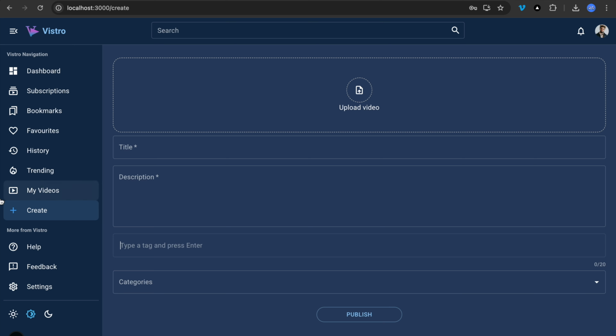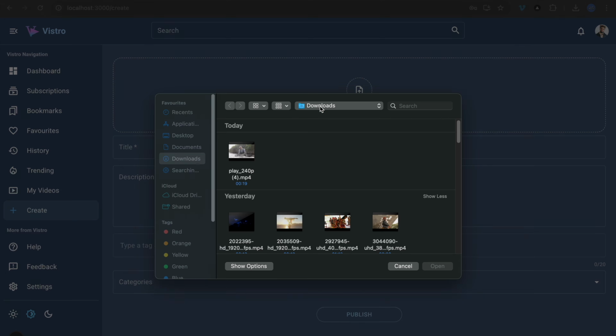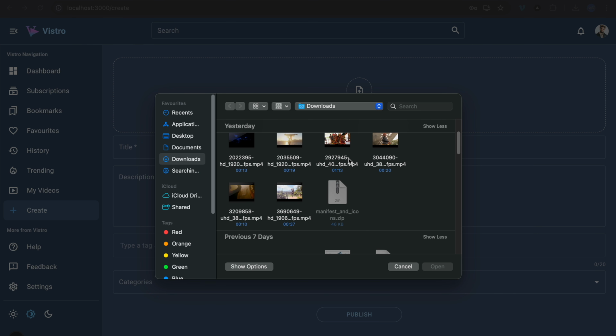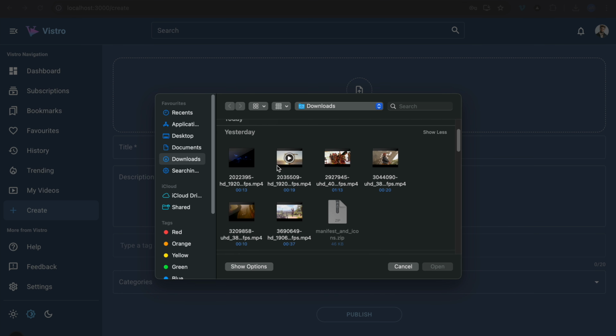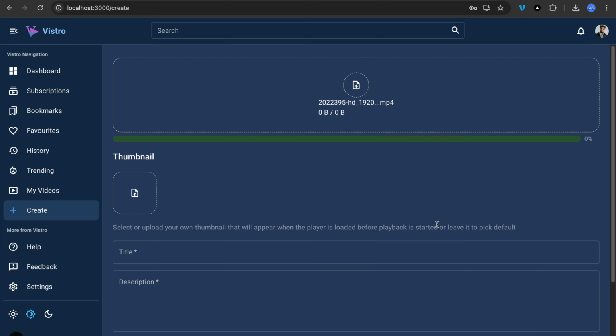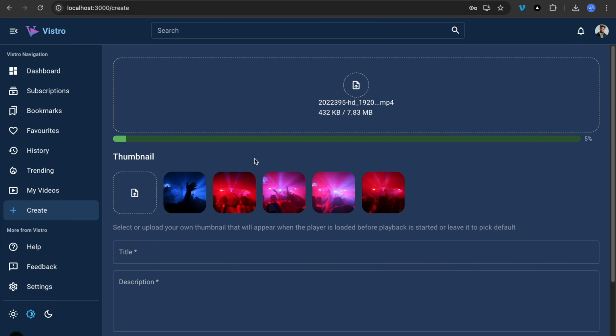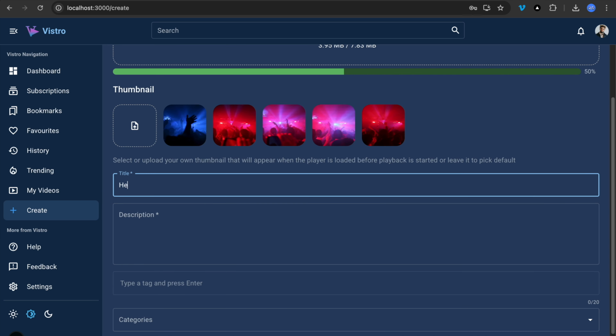So when you come over here and click on create, you can choose a video and upload. Let me click on this and then select a particular video to upload. I'm going to select this video to upload. Once you select a video, you can see it will generate thumbnails for you. You can provide the video title, like maybe YouTube Bistro Showcase.